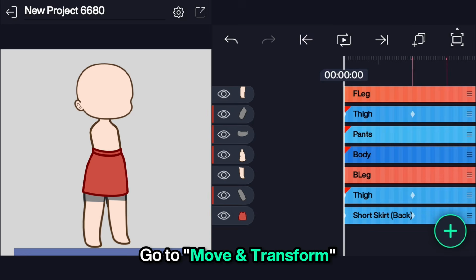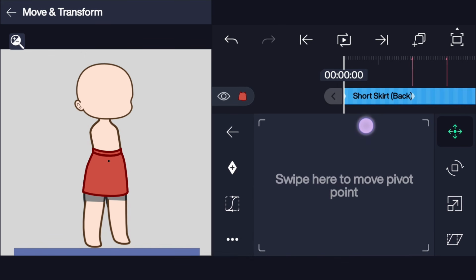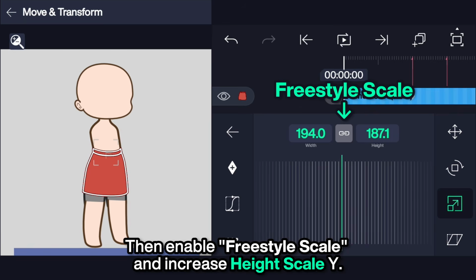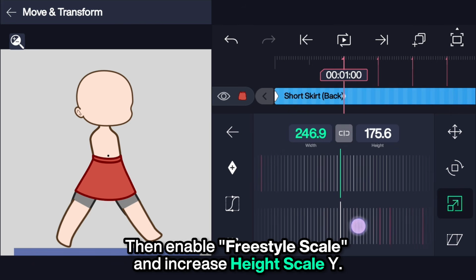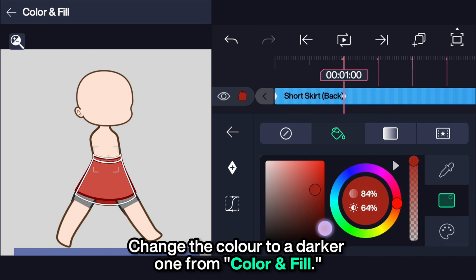Go to Move and Transform, then enable the pivot point and place it at the waistband. Then enable Freestyle Scale and increase Height Scale Y. Change the color to a darker one from Color and Fill.